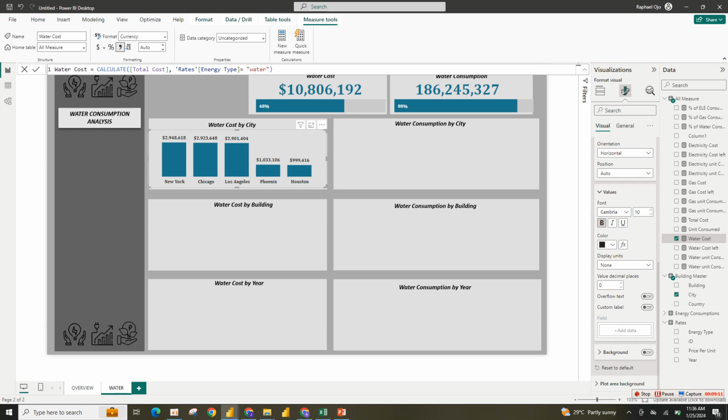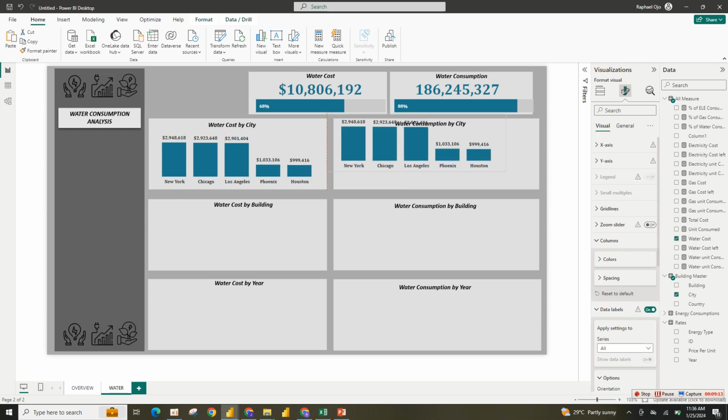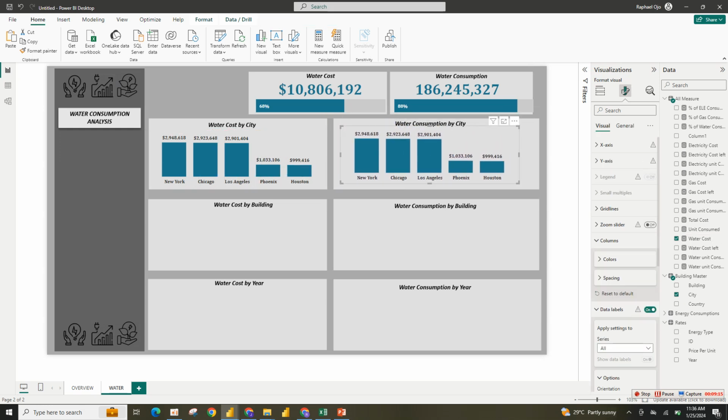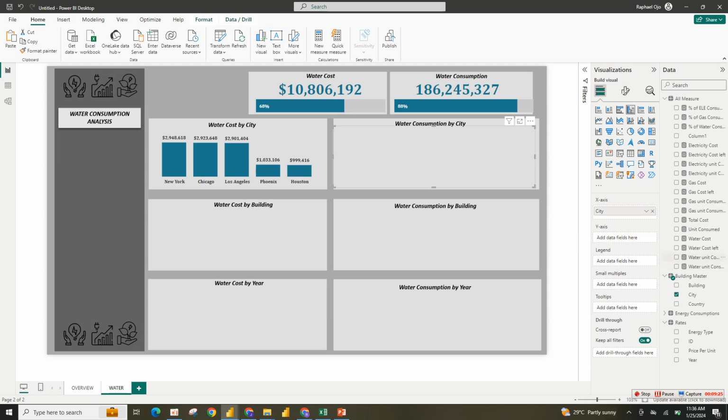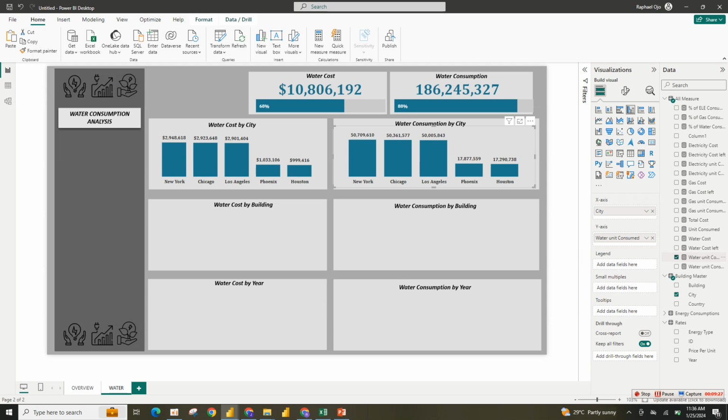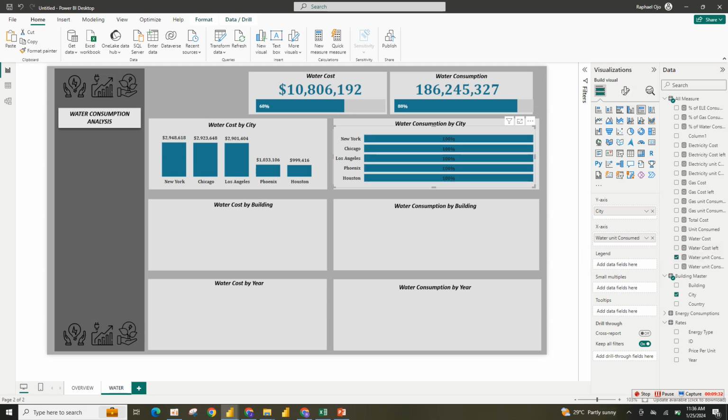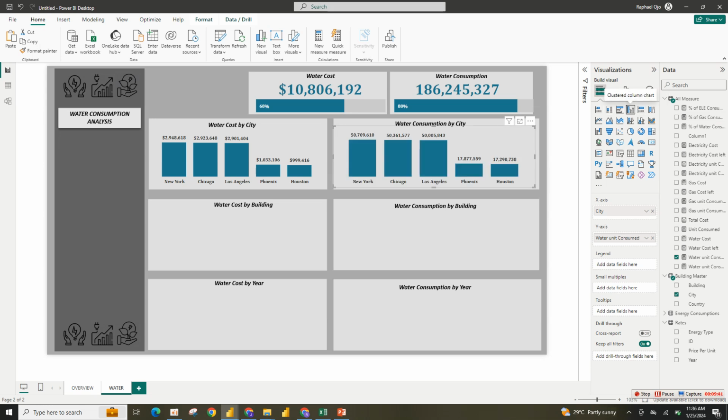So now all I need to do is copy this and bring it here. Copy this and bring it there. Then water consumption by city. Then come to this place. Instead of water cost, change it to water consumption. So you can use a bar chart for this, any one you want. You can use either this or that. I want to use this bar chart, or we can leave it this way. I think I love it this way.